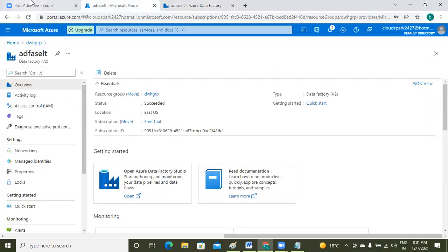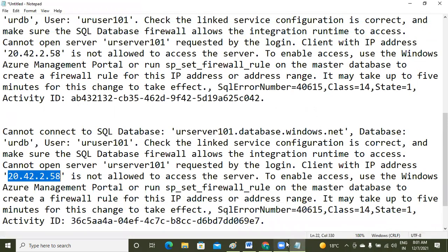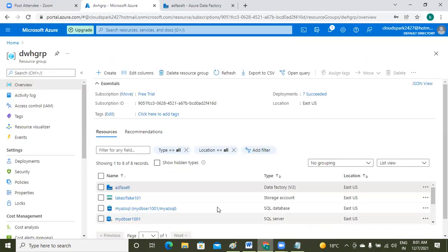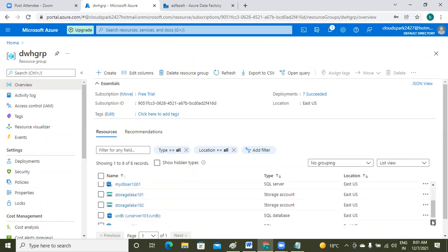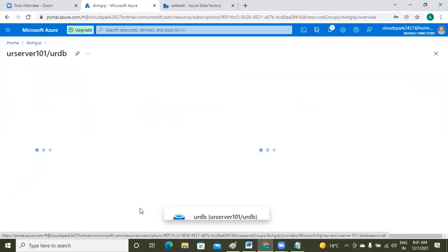Come back to ADF, sir. Your database. What is the database we have created? Your server 101. Directly enter into your DB. Check for your DB. This is your DB.